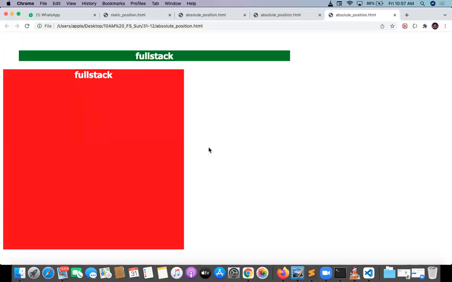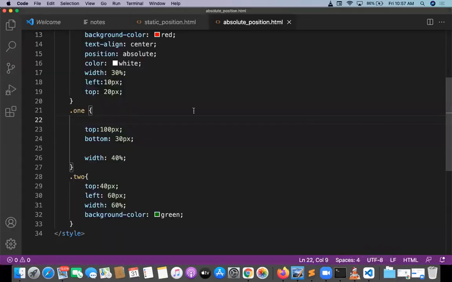Can you see this? Is top working or not? Okay, what is the bottom? One element: top is 100 pixel, it is taking the top 100 pixel, but the bottom 30 pixel it is not taking.